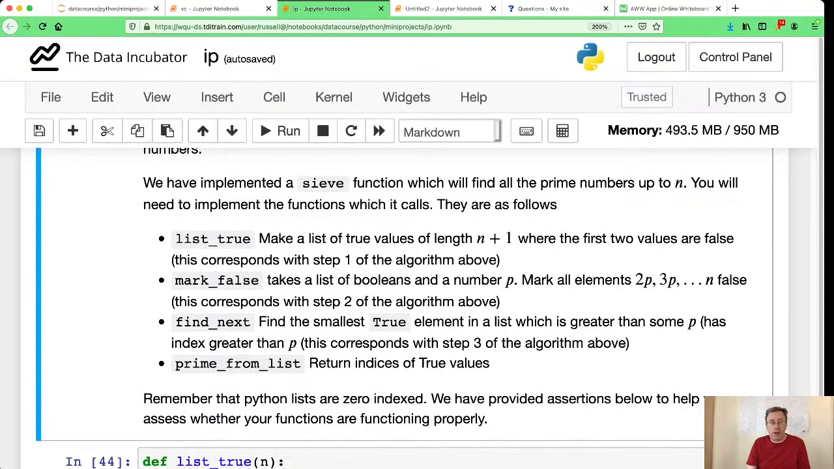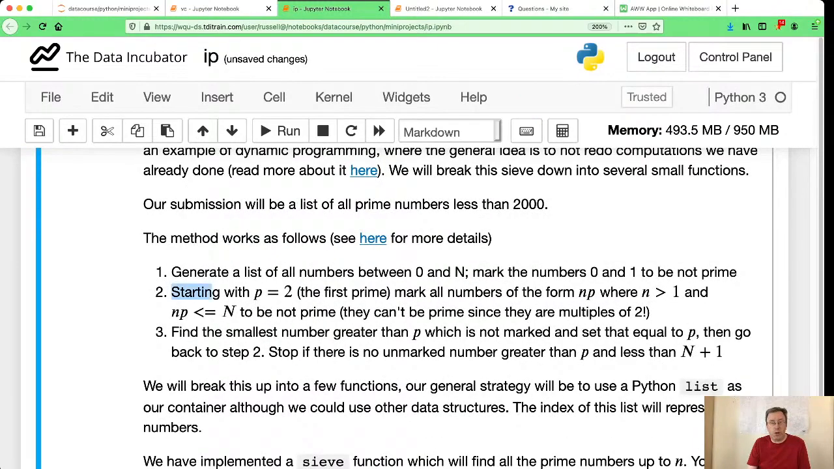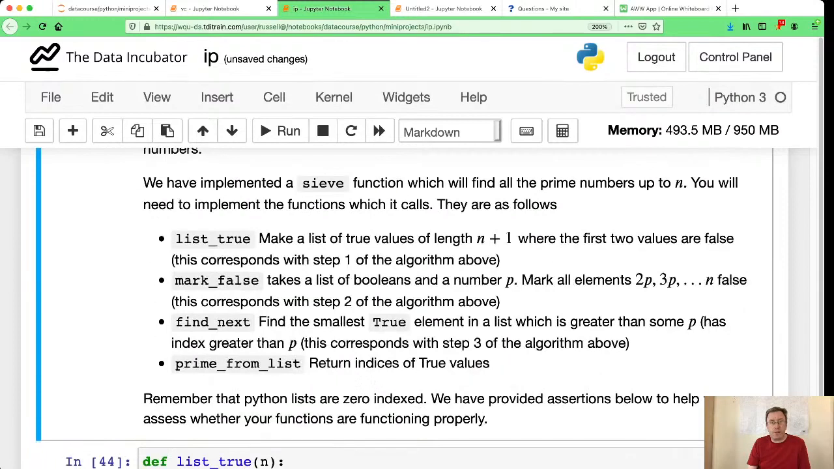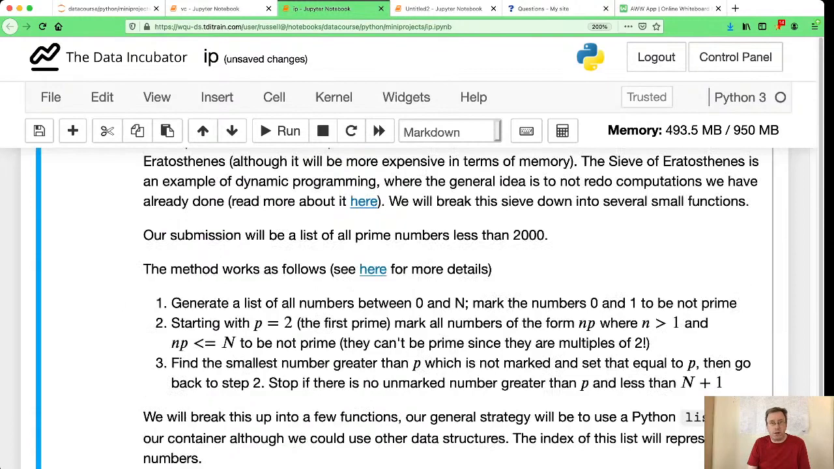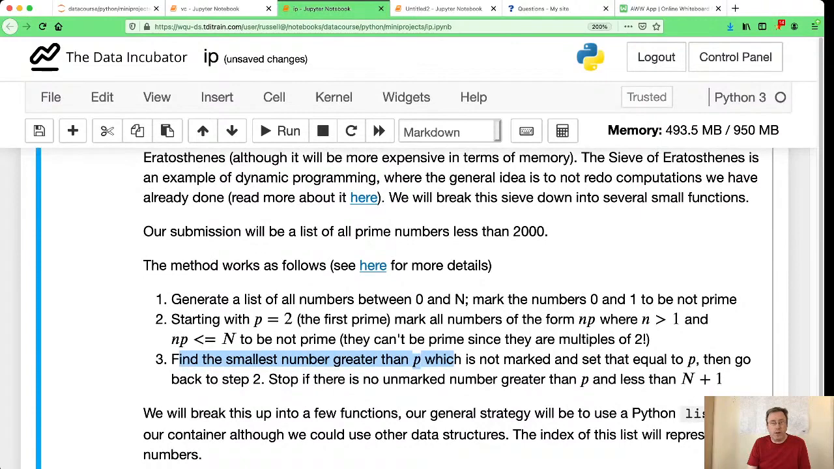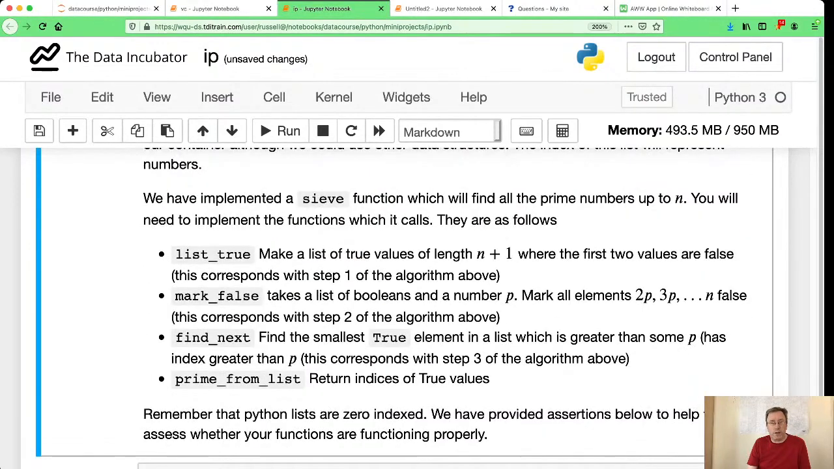We'll have a mark false method which takes a list of booleans and a number p and marks all the elements at indices 2p, 3p, etc. false. As I said, this corresponds to step 2. The find next function finds the smallest true element in a list which is greater than some index p, i.e. has index greater than p. This gives us our step 3 in this algorithm. And then, the prime from list function returns the indices of true values.